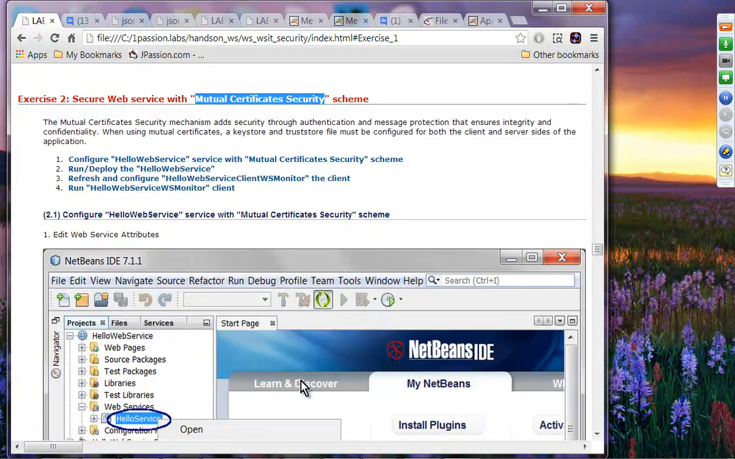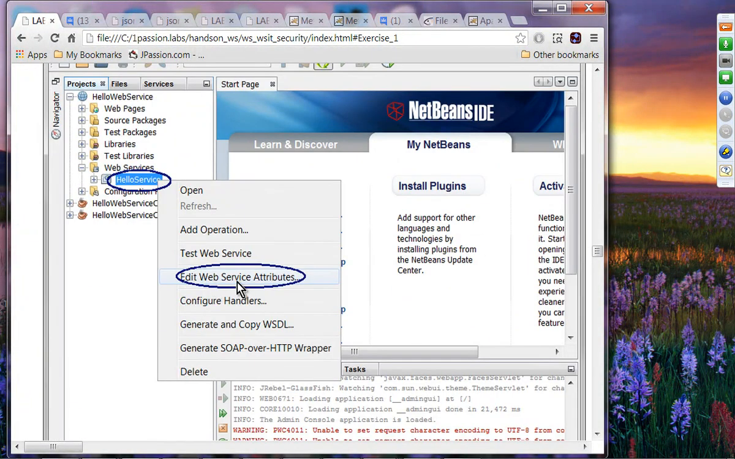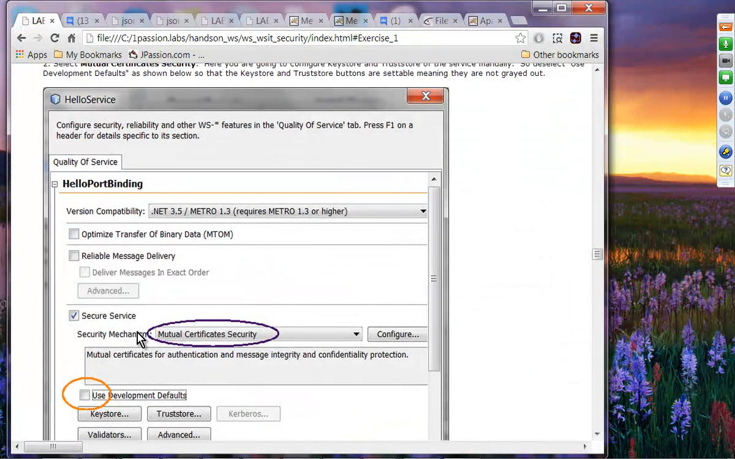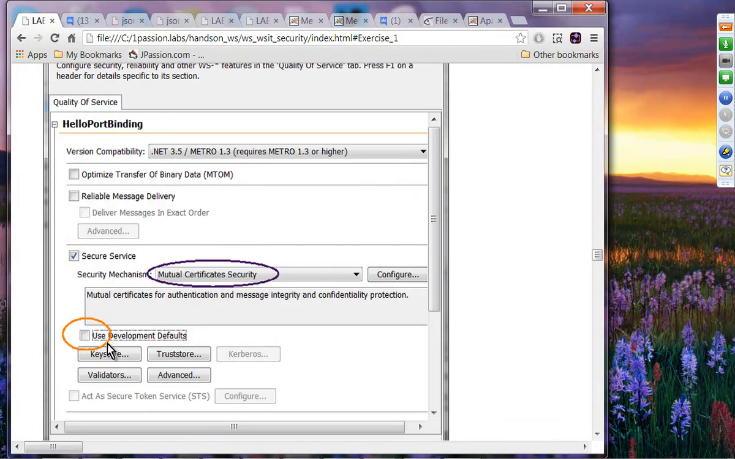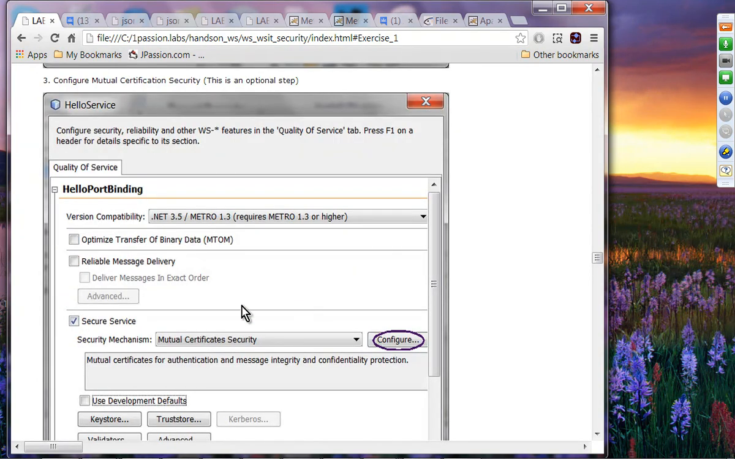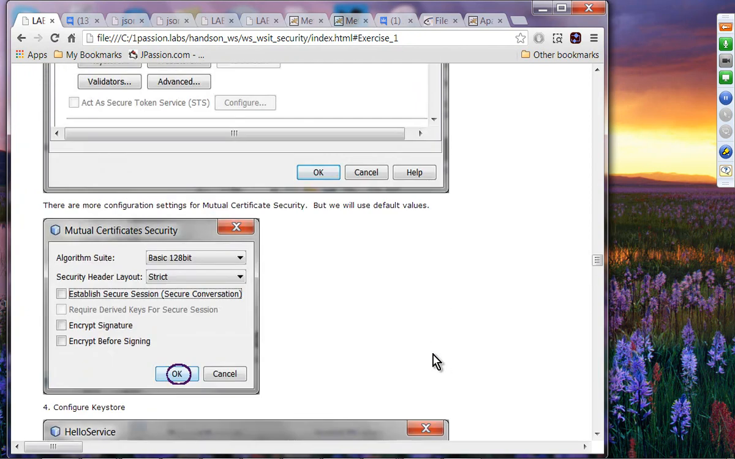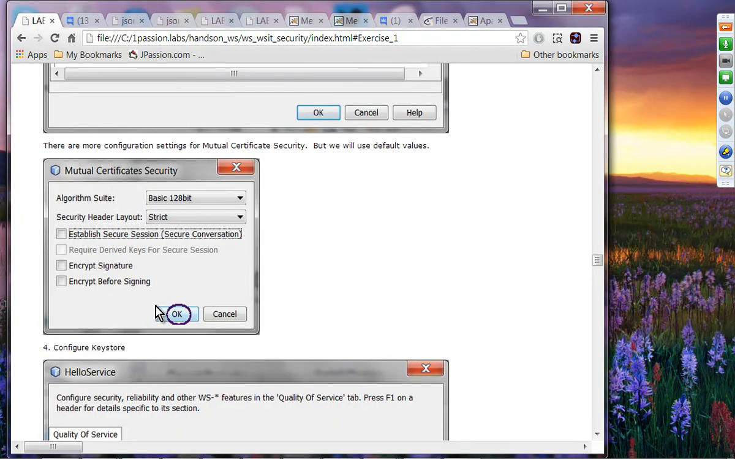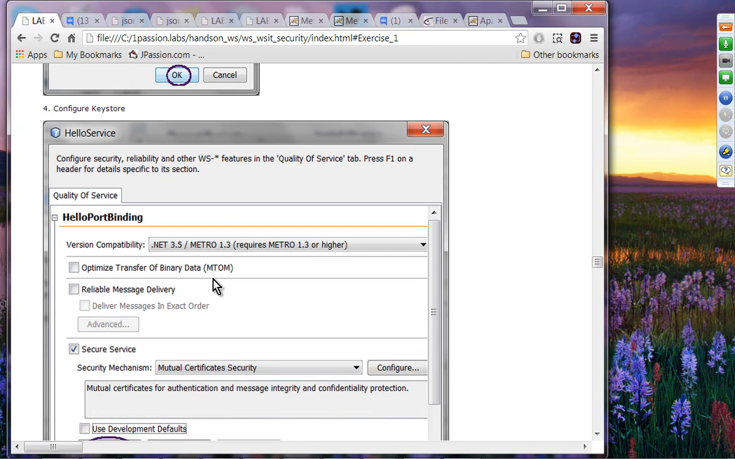So here you are going to configure the hello web service to use mutual certificate security this time, and here you are going to uncheck the development defaults, because you're not going to use them. Development defaults sends username and password in this case. So uncheck this, and then configure. The mutual certificate security algorithm and header count are all default. You can just take them, and now you're going to configure the key store.